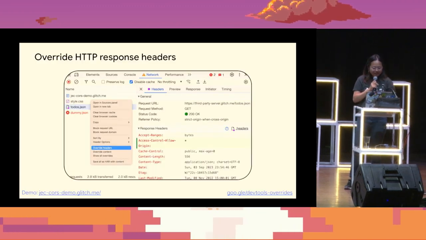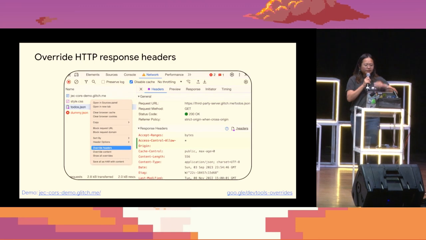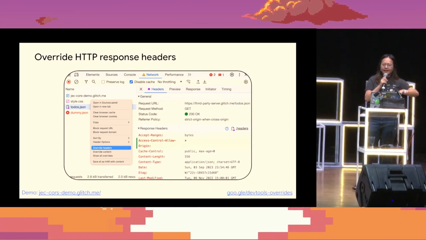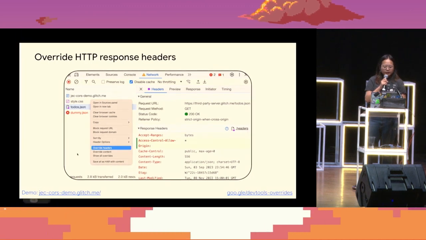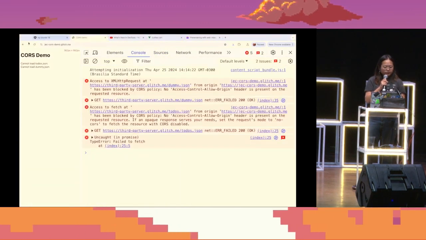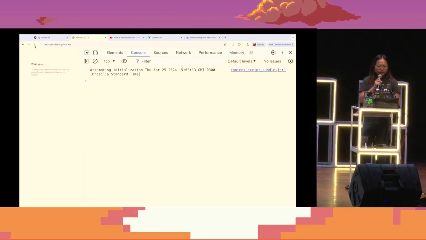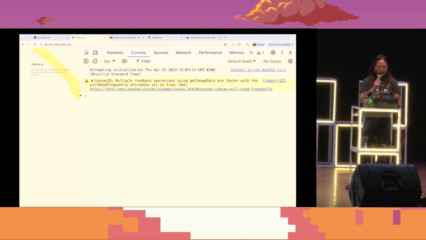All right. Okay, this is the first tip. I really like this feature. It's called override HTTP response header. So in DevTools, you can now do that. Why is it useful? Let me refresh this page, and then I'll show you why.